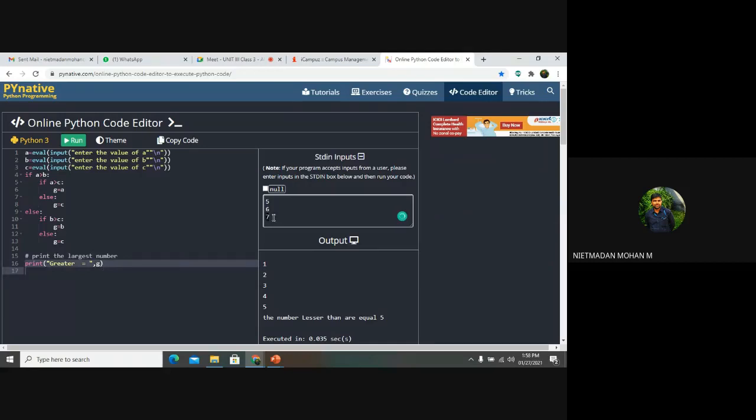If suppose I am giving here 12, 13 and 7, what will happen here? Which line will be executed first?